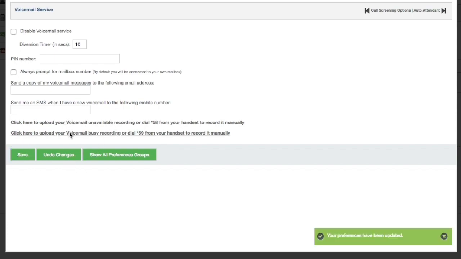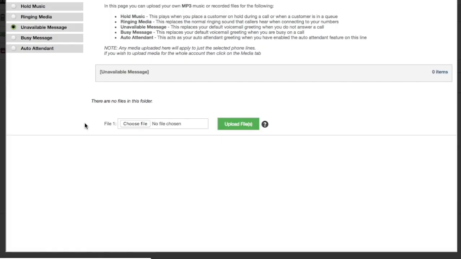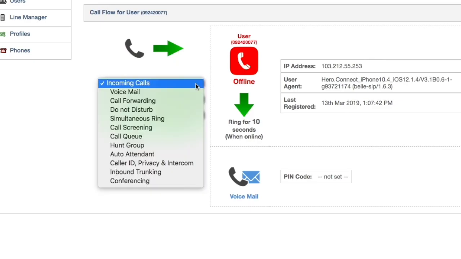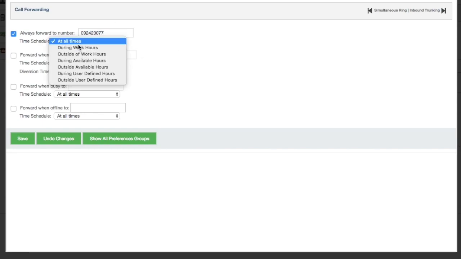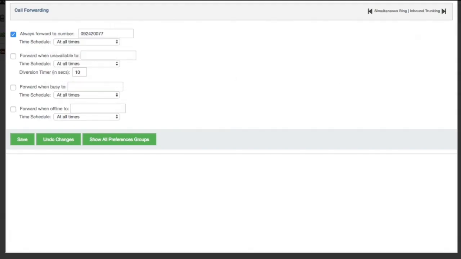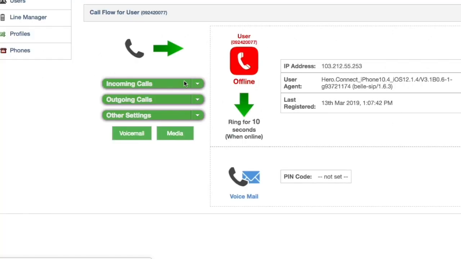We also provide 2 links in this page for you to upload your MP3 recordings for your voicemail, unavailable or busy messages. Call forwarding. In the call forwarding settings page, you can specify where to forward calls at all times, specific times, and whether you are unavailable to answer the call, if you're busy on a call or your phone is offline. Each setting can also have a time schedule applied to it, so it can happen on certain days of the week and times of the day.